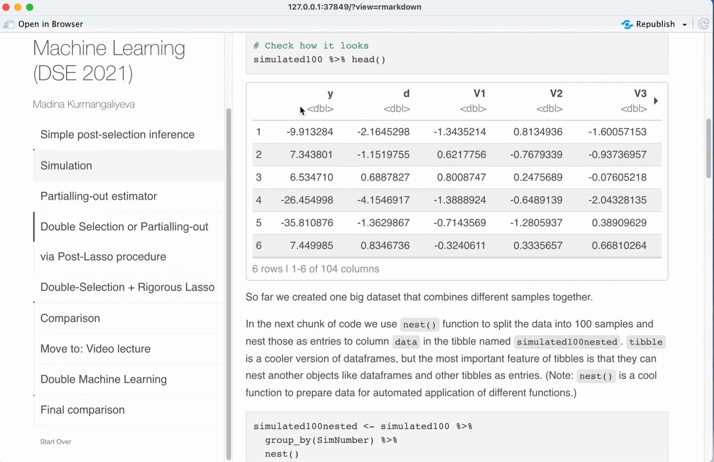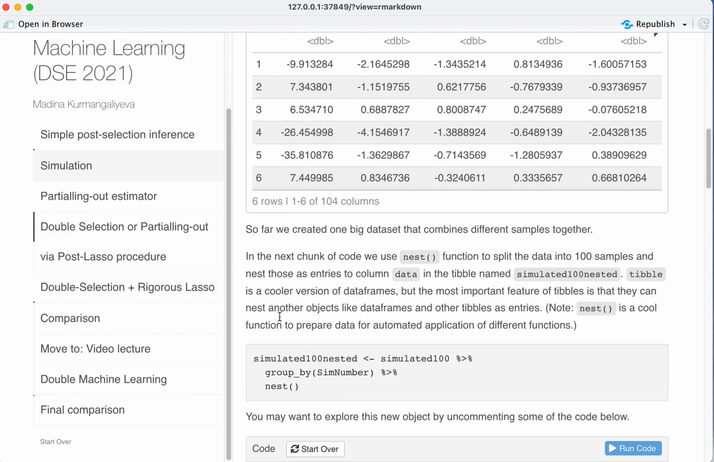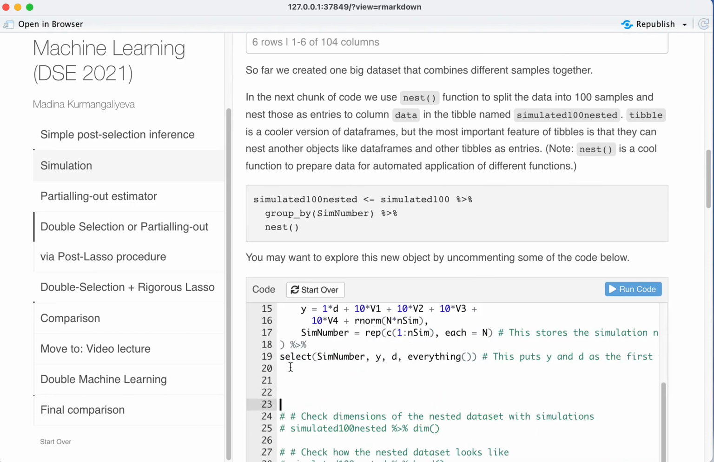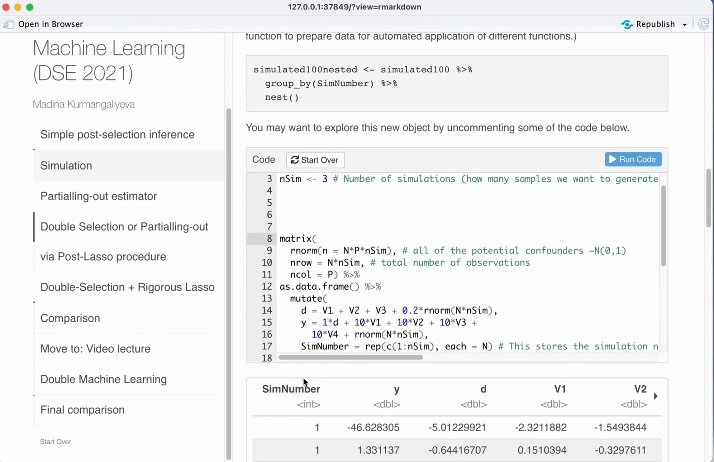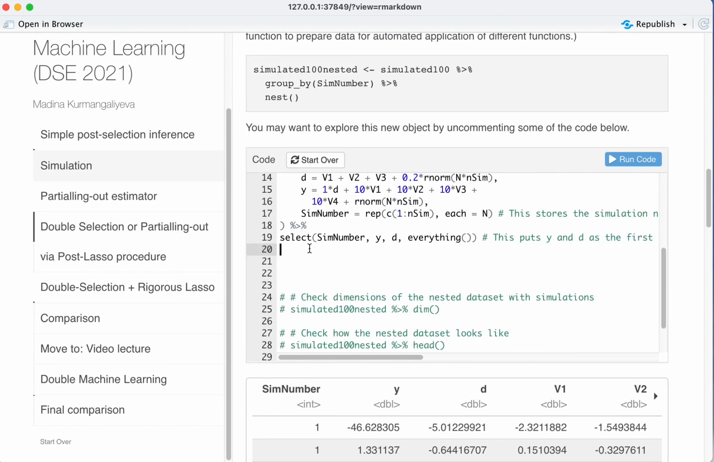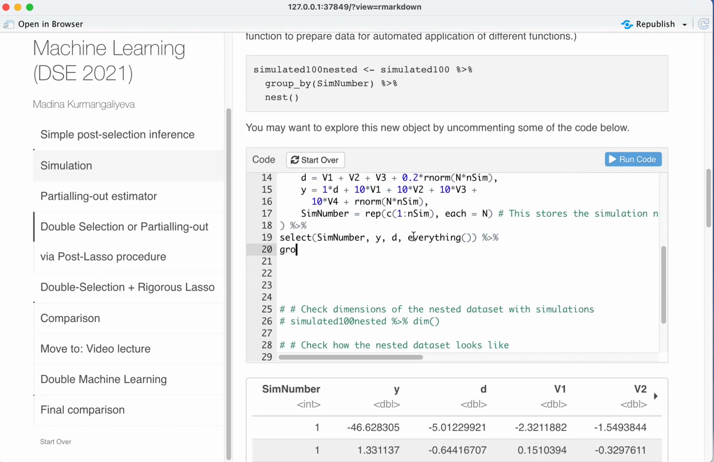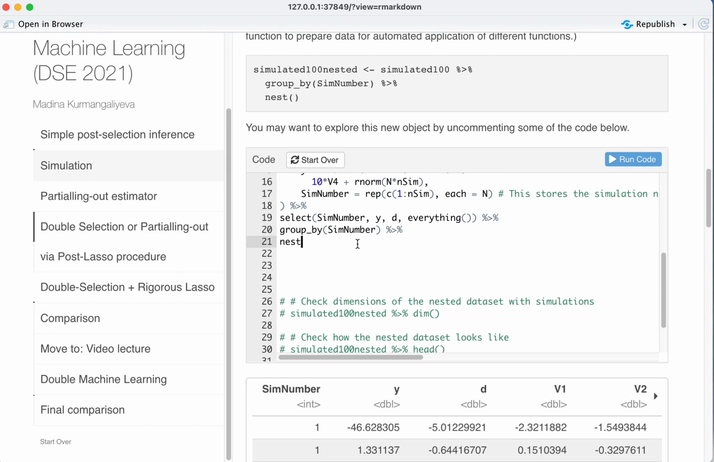Finally, we want to move this data frame to slice it up such that we have just 100 rows. Each row corresponds to a single simulation, and within that we store the data, the samples. So right now we have this object which has only 6 rows. If I want to group, if I say group this data frame by the simulation number, and then I ask nest the rest of the data.